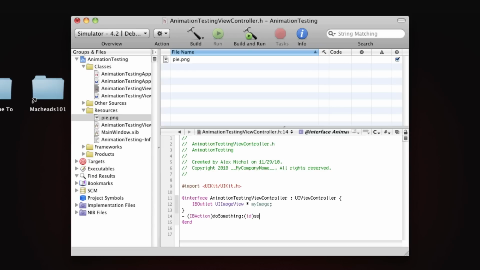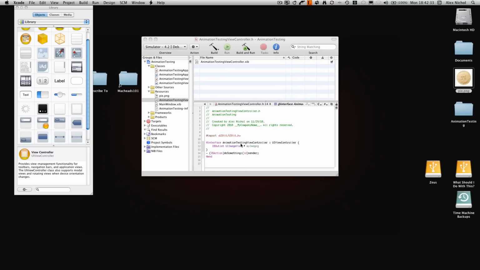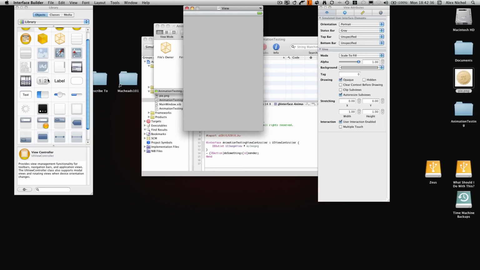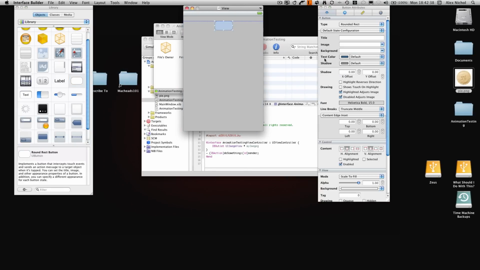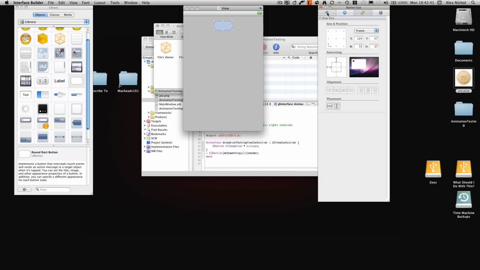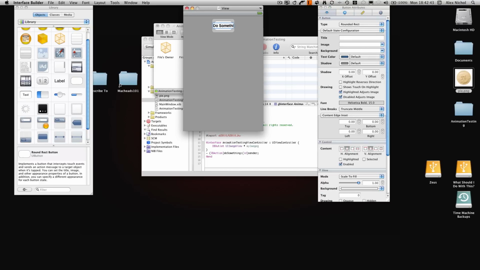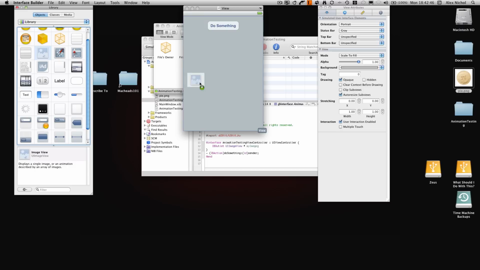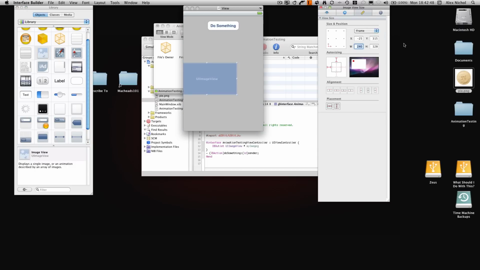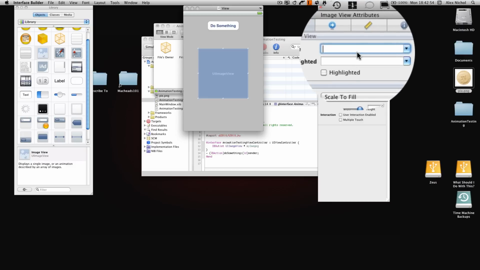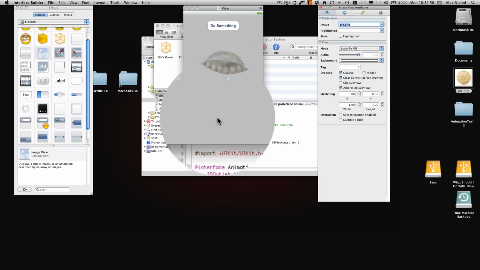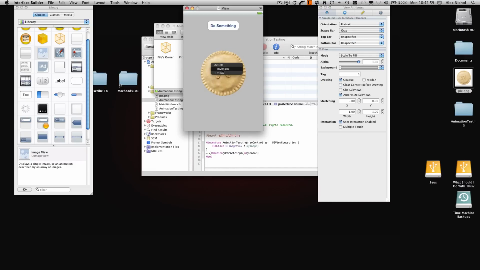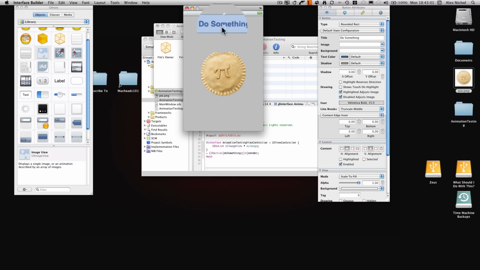Okay, so let's go into our XIB, and set up all these things. So the essential part of what this app is going to do is we're going to have a button. It says do something, and we're going to have an image view that will be 200 by 200, and its image will be pi. Okay, and let's outlet this, myImage, and let's action this, doSomething.